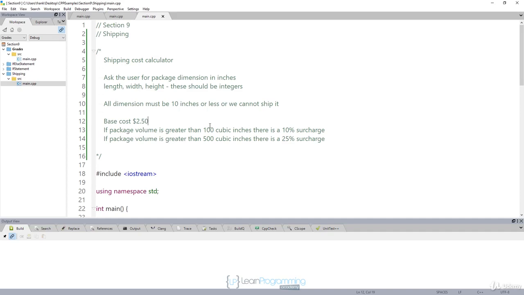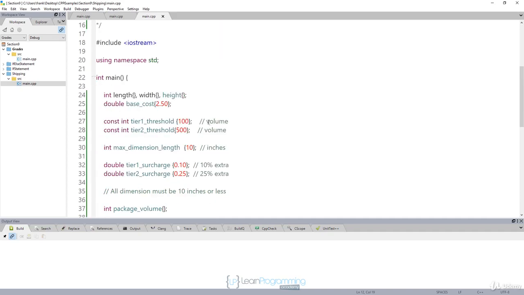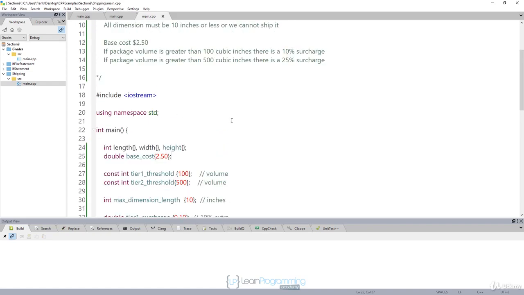Okay, so I started this already and I've got some variables set up, and let me talk about them really quickly. Obviously, we need the length, the width, and the height. That's what the user is going to enter. And we've got the base cost, which is a double at $2.50, so I've initialized that. Then we've got a couple of other constants here. One, the tier 1 threshold, that's the volume. So if you exceed 100 cubic inches, that kicks in. And we've got the tier 2 threshold to be 500 cubic inches. So I've defined those as constants.